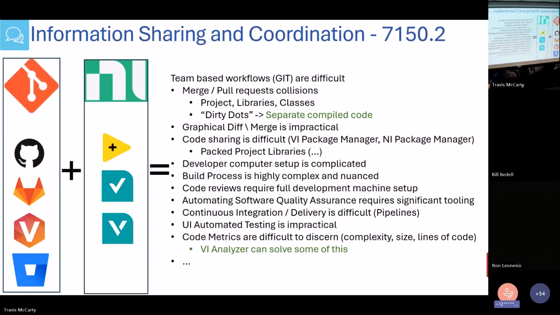Things like when you have a merge or a pull request, commonly shared files, you're going to have conflicts. That's the LabVIEW project, LabVIEW classes, LabVIEW libraries. How do you merge files again? Forget about dirty dots. Graphical diff and merge, there are improvements. Thank you, NI, right? But it is still very challenging, very hard for a variety of different reasons. Code sharing is difficult. You either package your stuff up as a VI package or use NI Package Manager or use another technology like TPLs. Don't get me started on TPLs.